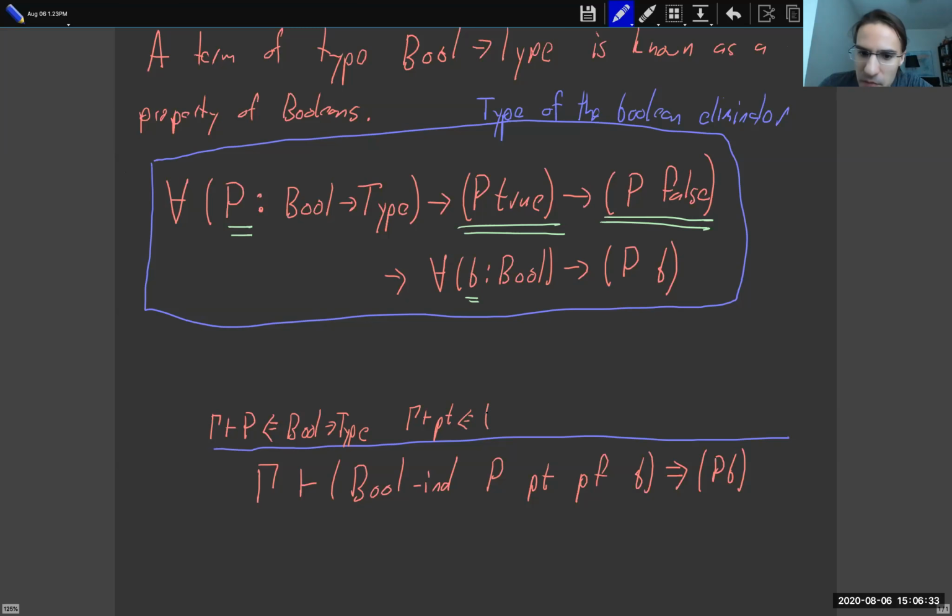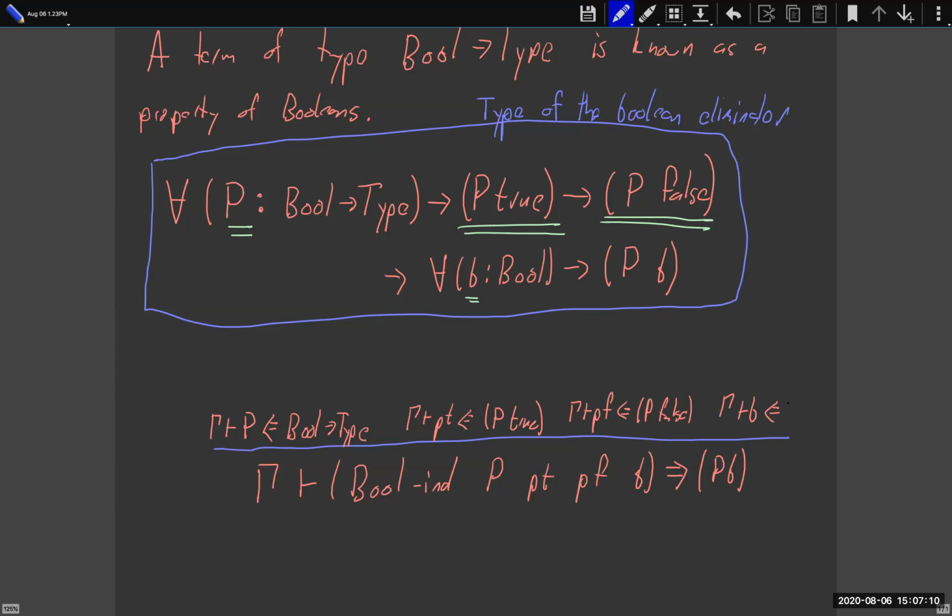Sorry, I didn't hear you. Yes, true. And PTN, well, it's supposed to be a proof of P true, right? Yeah. And it's not. So I couldn't write true here because true isn't a type, right? But I can get a type by writing P true, right? Oh, okay. Yeah. And then similarly, PF should type check to what? P false. Yes. And B should type check to? Bool. Yes.